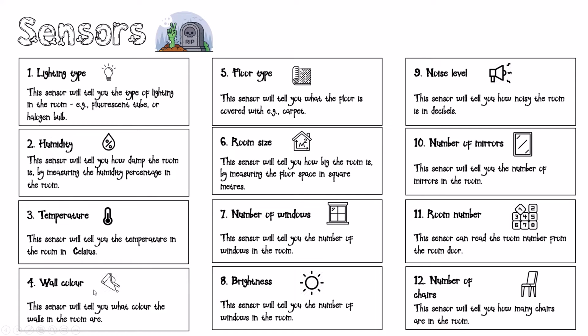4 is wall color. The sensor will tell you the color of the walls. 5 is floor type. So the sensor will tell you what the floor is covered with in the room, for example, carpet. The 6th one is room size. The sensor will tell you how big the room is by measuring floor space in square meters. Number of windows. The sensor will tell you the number of windows in the room. Number 8, brightness. The sensor will tell you the brightness of the room in percentage.